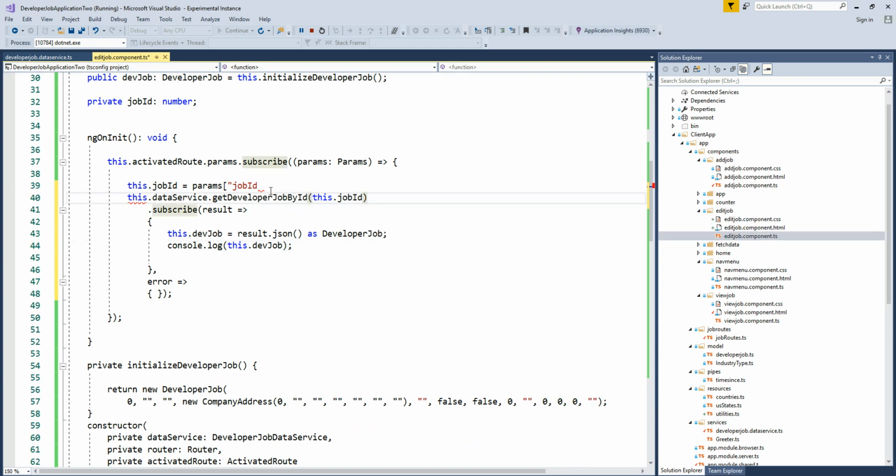Why is this problem here? Oh, I got rid of something else. Okay, we got the job ID. Based on that job ID, we go into the backend database and fetch the data, and assign the data that comes in into this local variable, a private property called dev job, and just put that information in the log.